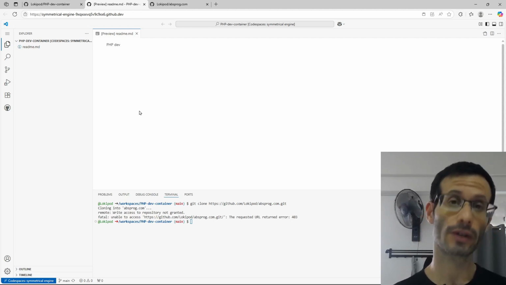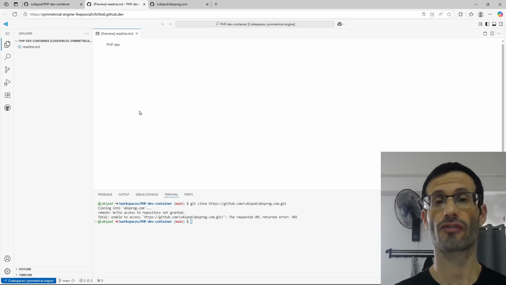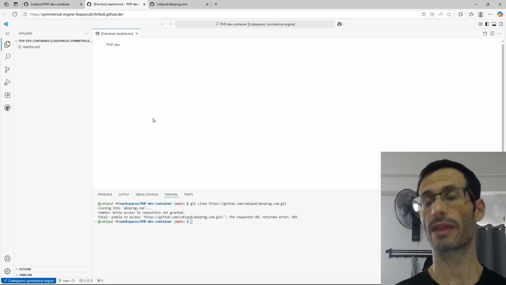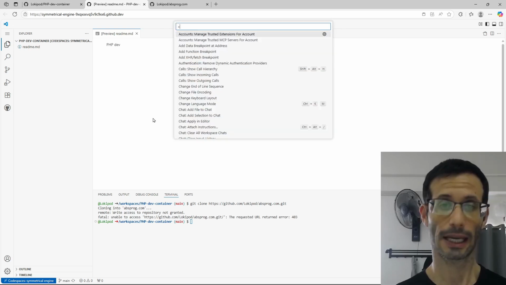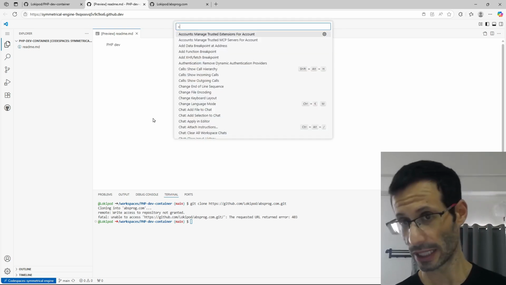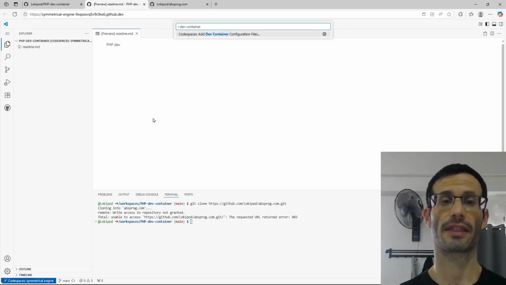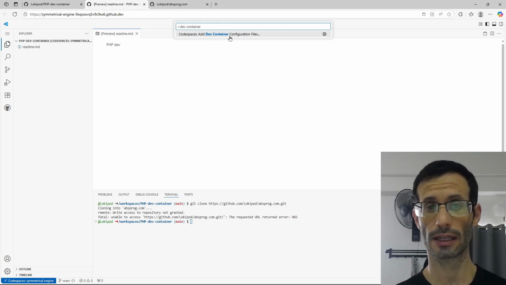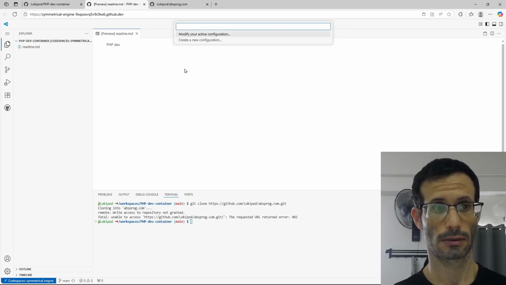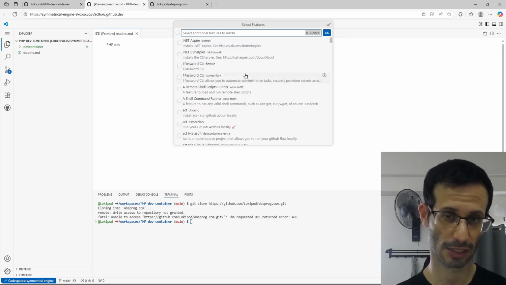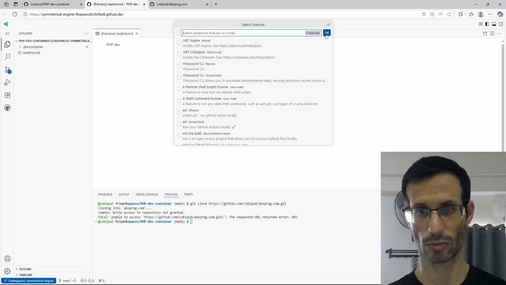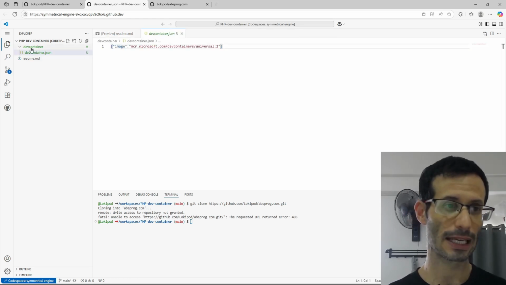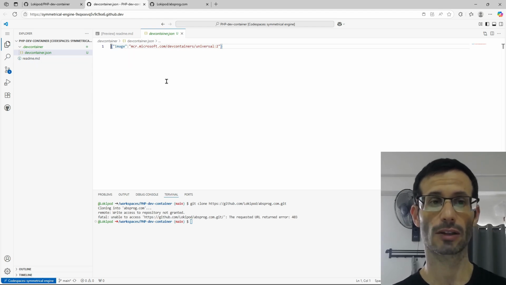So first we need to create the file that configures everything for this dev container. Let me open the command palette here in this CodeSpace. I'll do that with Ctrl-Shift-P. And here I'm going to type in dev container. And this is what we want. We want to add dev container configuration files. And I'll choose modify your active configuration. Now we can choose some of the options that we want here, but I don't want any of that. I'll just click on OK. And we can see that this file was created, devcontainer.json.